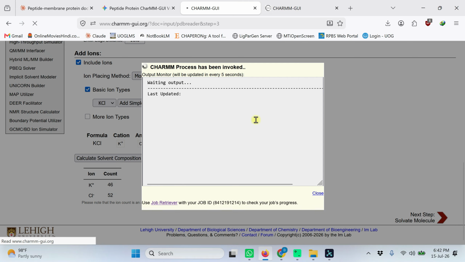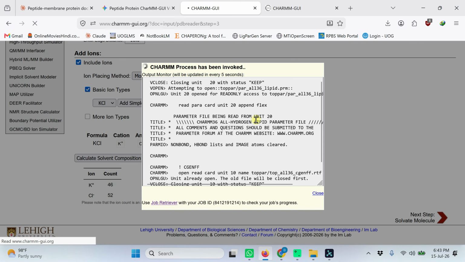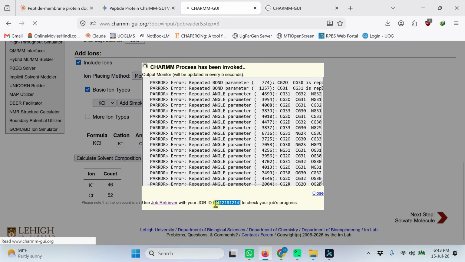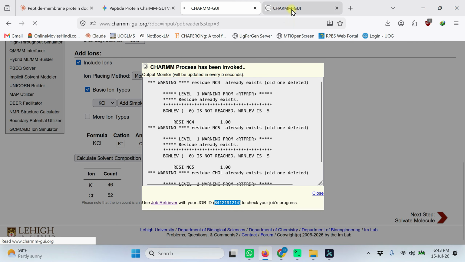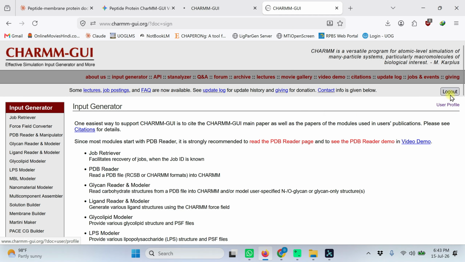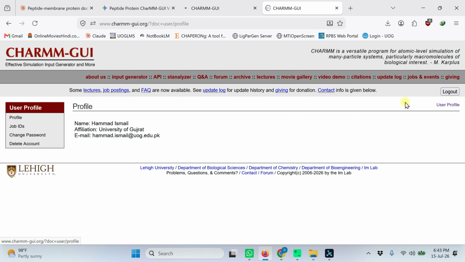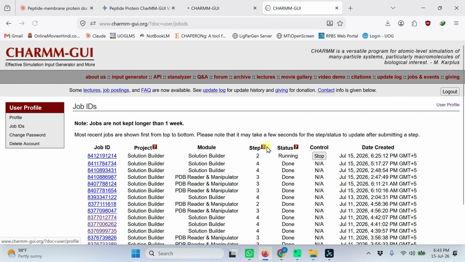Now it's processing your application. If it takes a very long time, you can see here there is a job retrieving number. You can copy this job retrieving number and save it. You can open a new window, and when you log in, you can see there is an option user profile. You can go to the user profile. In user profile, you can find out the job IDs. In the job IDs, you can find out your currently running job.